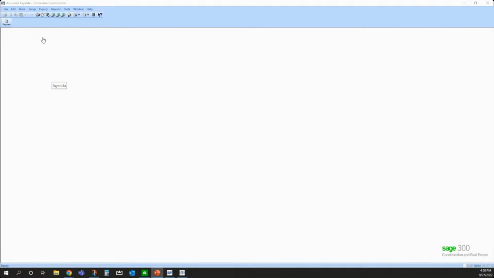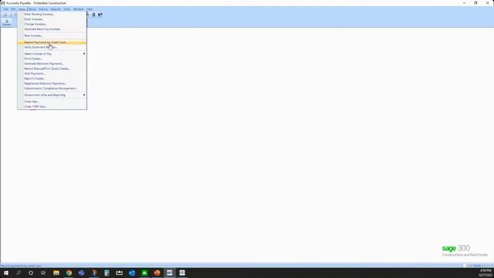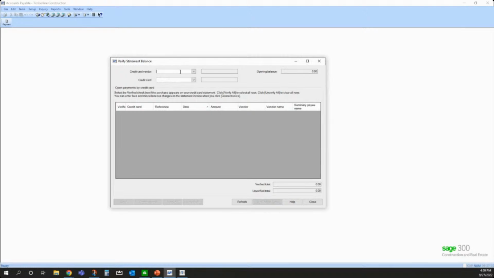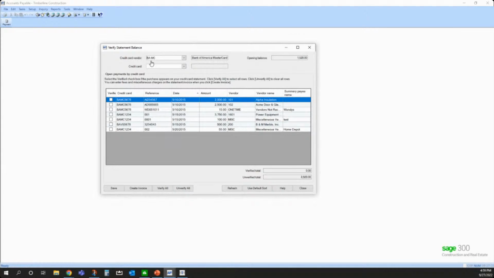So once you've received the statement and you are certain you have the majority of your charges, hopefully all of your charges, into the system, what you're going to do is come into tasks and click on verify statement balance. This is basically where you do a bank reconciliation for a credit card. When you click on verify statement balance, it asks which credit card vendor you want to reconcile for. When I select that credit card vendor, it shows me all of the charges that we've recorded or imported into the system to date.